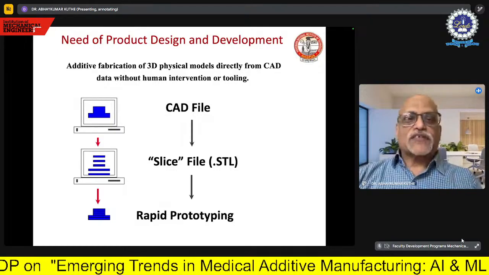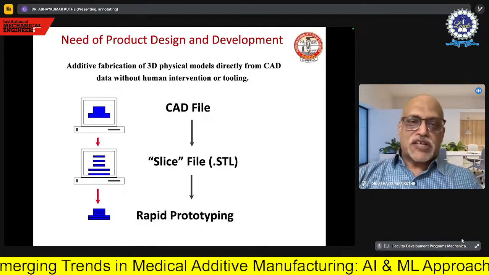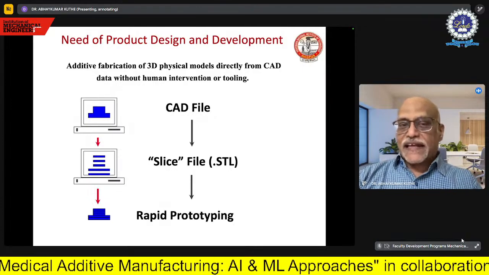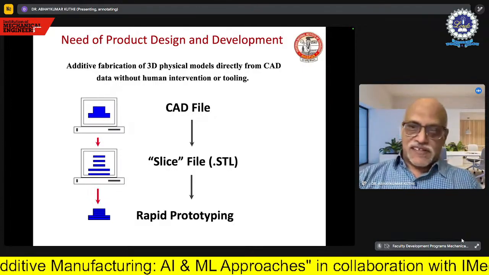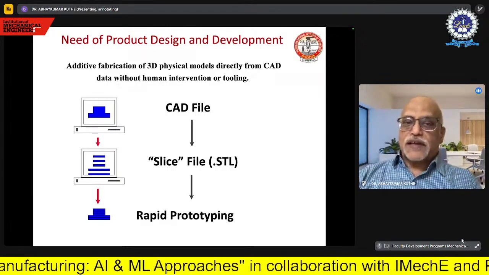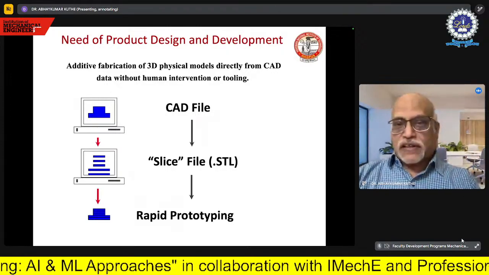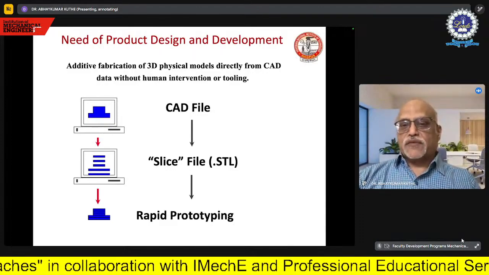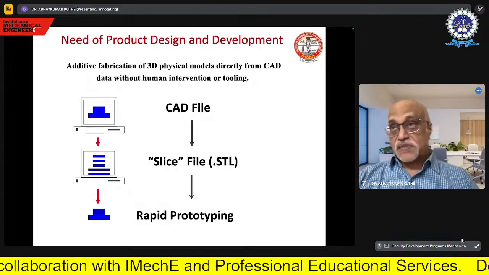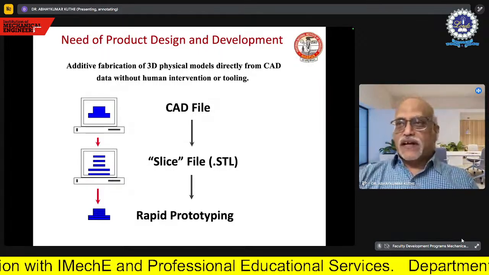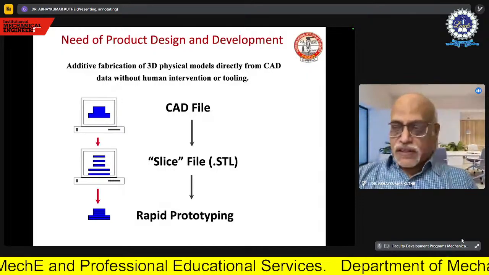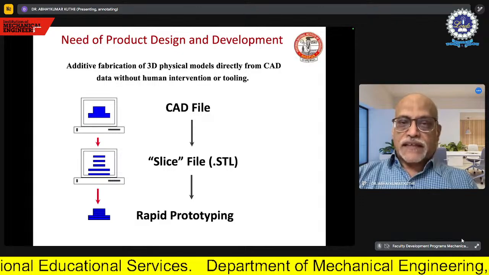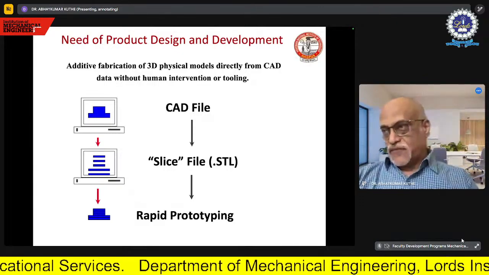If you look at the text on the screen, it is mentioned that it is an additive fabrication of 3D physical models directly from CAD data. It's really interesting, but I will be happier to bring your attention to the last words mentioned: without or with least human intervention or tooling. That's an interesting point. Whenever additive manufacturing or rapid prototyping is compared with traditional manufacturing, I think the last two words actually make the difference.